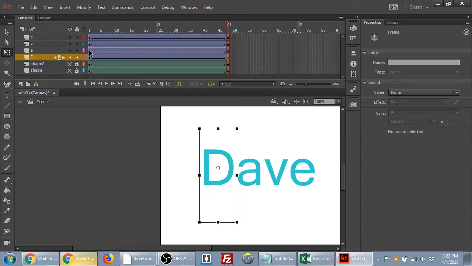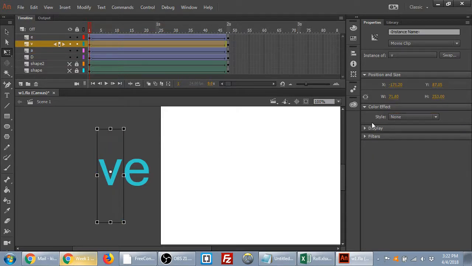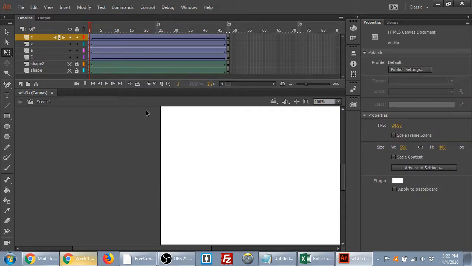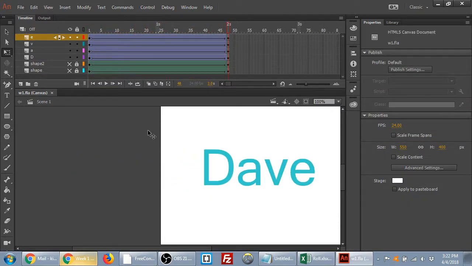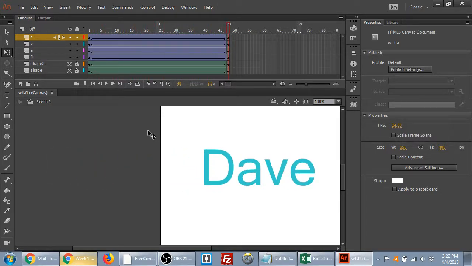So I'm going to do that to all of those real quick. Alpha, lower it down, click there, alpha, lower it down, alpha, lower it down, yay. Okay, now I save. Now the V and E will probably be able to see it kind of fade in. But anyways.